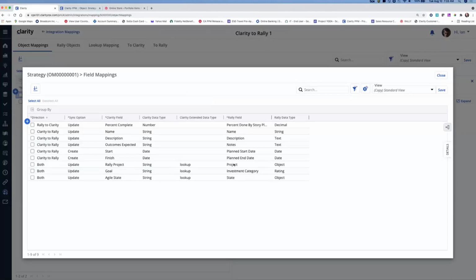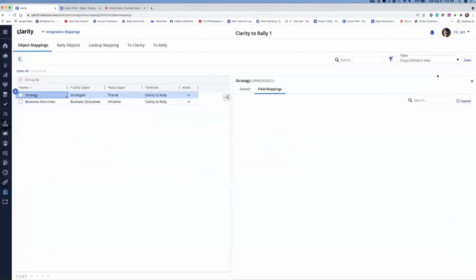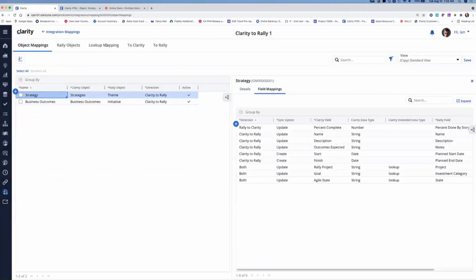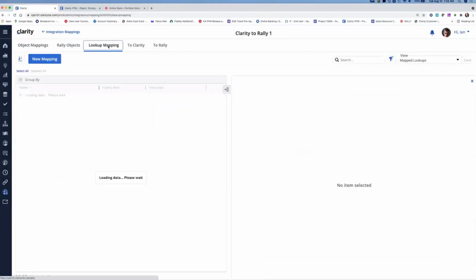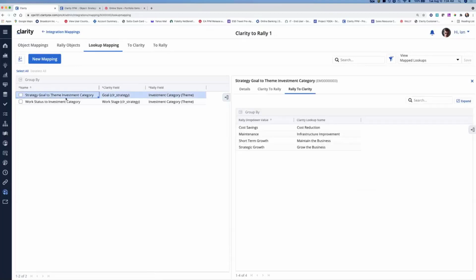So I want to show you how the integration supports what I refer to as advanced lookup mapping. So I'm going to go ahead and close to return to that main mapping page, and I'm going to go up to the lookup mapping area. This is a new capability that allows the administrators to map one lookup value to another. So the first one I've got here, the left side says, what fields are you using here? So in this case, I'm using goal, and it's part of the custom investment type called strategy. And on the Rally side, I've got the investment category at the theme level.